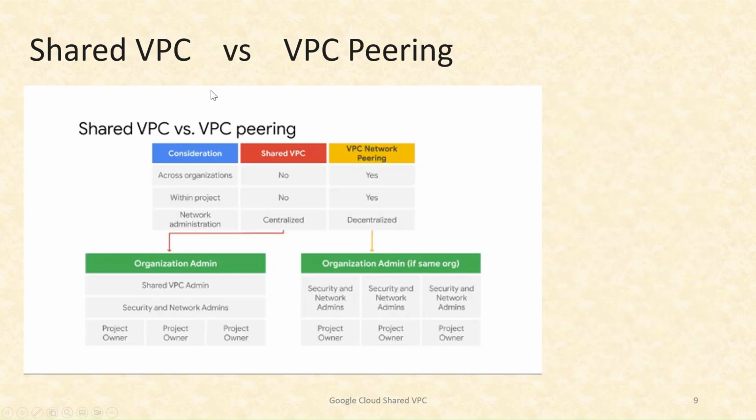Okay, the difference between shared VPC and VPC peering. If you have watched my VPC peering video, I showed you how VPC peering works. Let me draw some. VPC peering is where you connect two VPC networks. This is VPC one and this is VPC two. You connect them bidirectionally, and they are standalone VPCs, right?